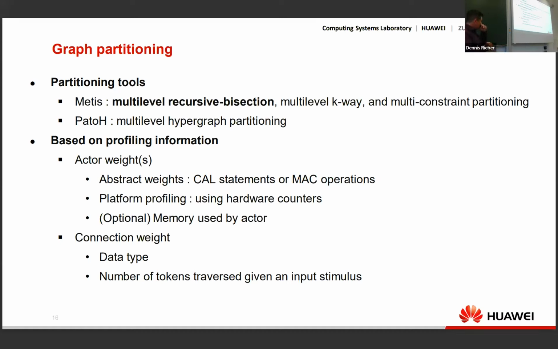For the connection, you give the data type and the number of tokens that have been traversed. So the profiling happens in this way. You compile down the program, you execute it with an input, you get all the available executions, you do the sum of the weights and the sum of the tokens that have been traversed, and then you color the graphs.